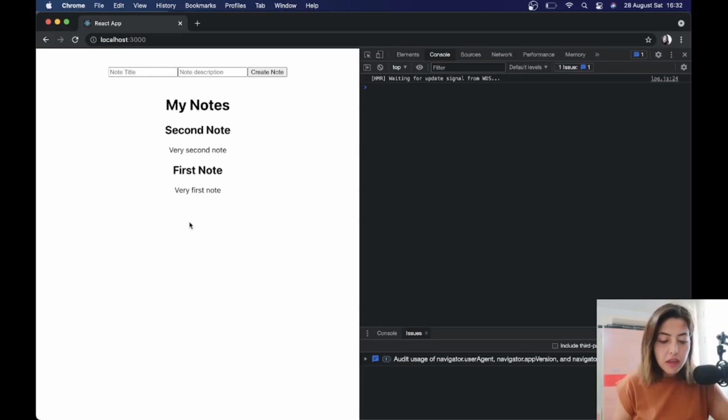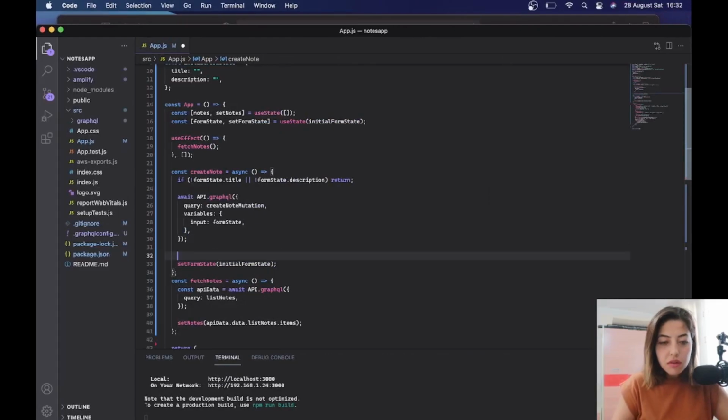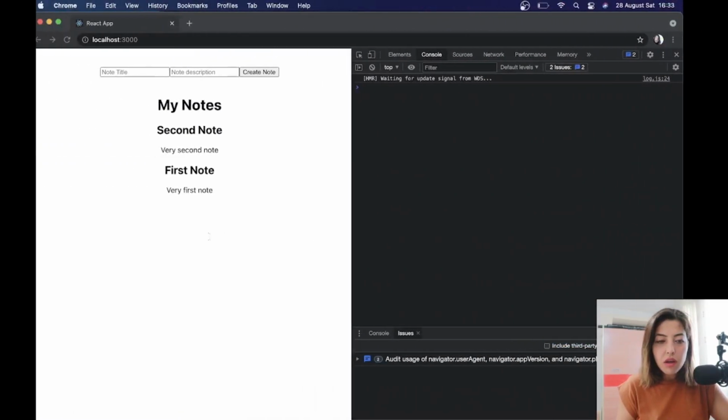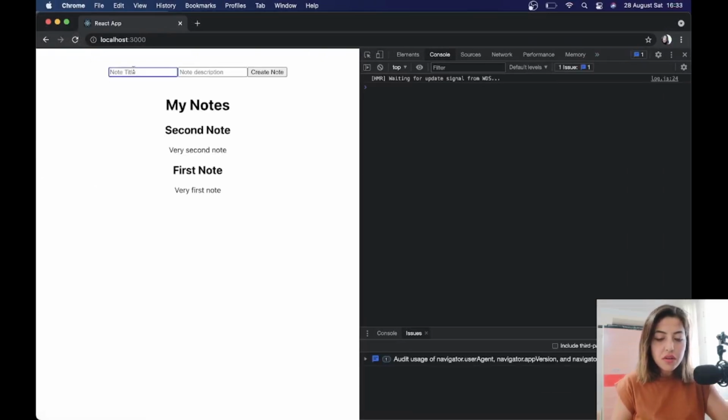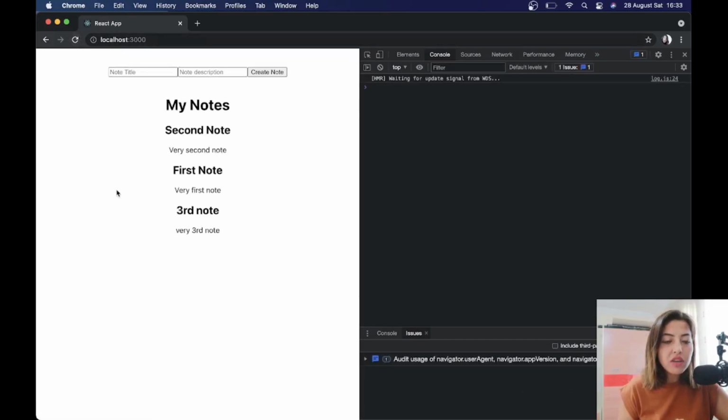Let me show you one more thing. If you don't set notes here, but just call the API.graphql to create a new note, let me show you what happens. Okay, I'm refreshing the page. Third note, very third note. So what I'm expecting here is this is going to create a new note on our backend, which is on the cloud, okay? This will happen. But what will not happen is, it's not going to reflect on our application instantly. Let me show you. You see, we have created our third note, but it doesn't appear right away. But if we refresh the page, it will come.